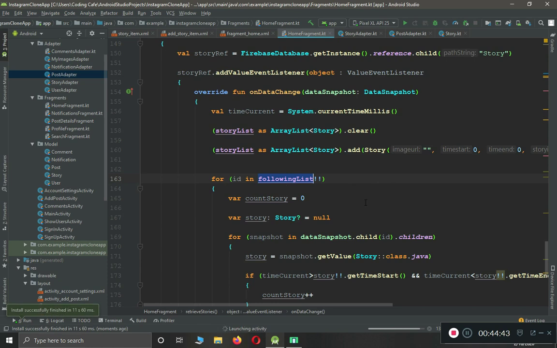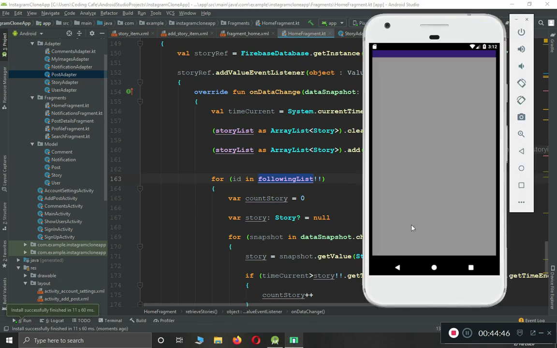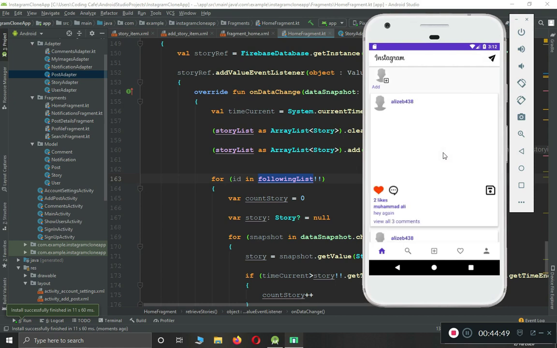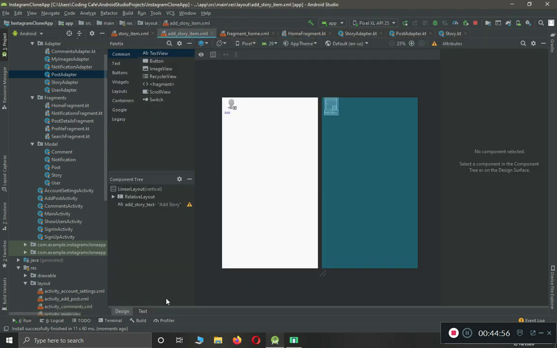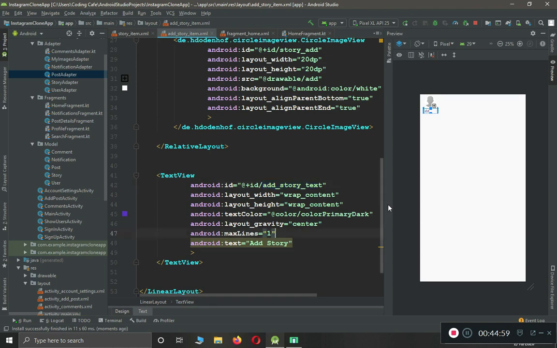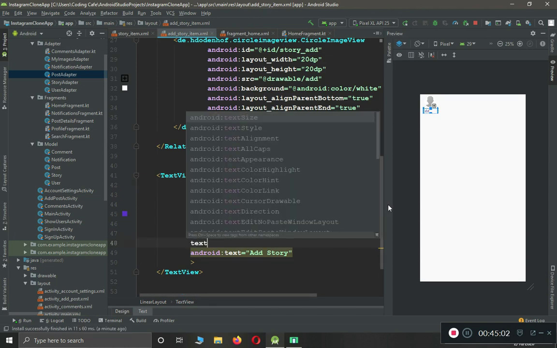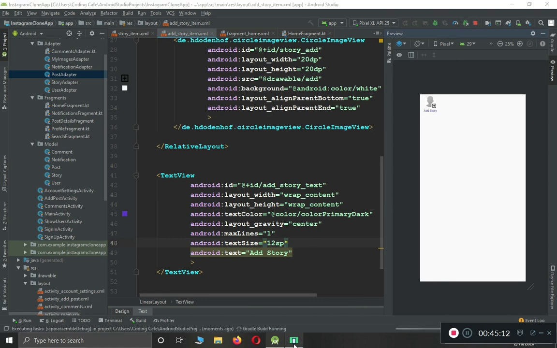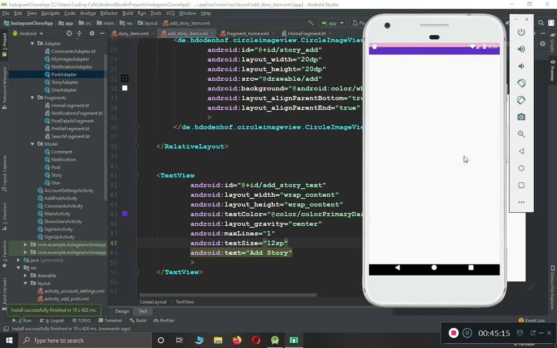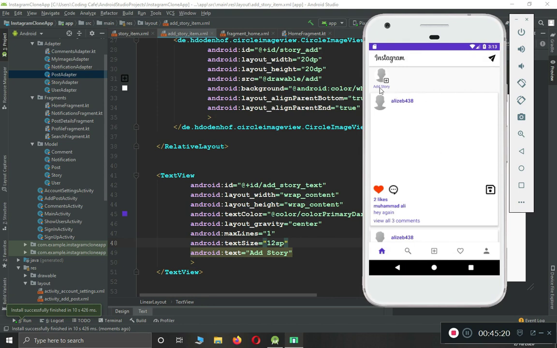Once you do these changes, our app is running again, and here we go. Here you can see this ad. It is just a design issue. Let's come here and change the text size, because by default I think it gives 14, so we need to give it 12 sp. Now let's run again. The app is running again, and here you can see it, add story, and this is incredible.